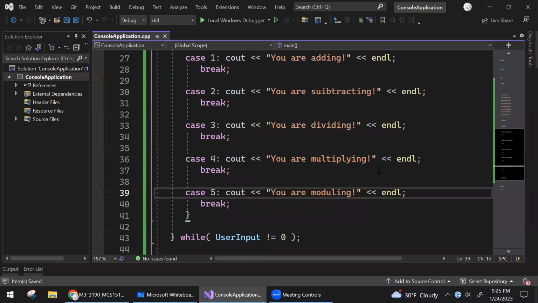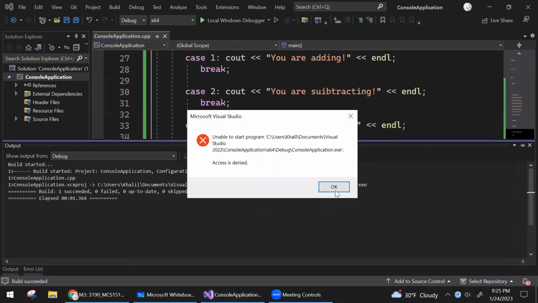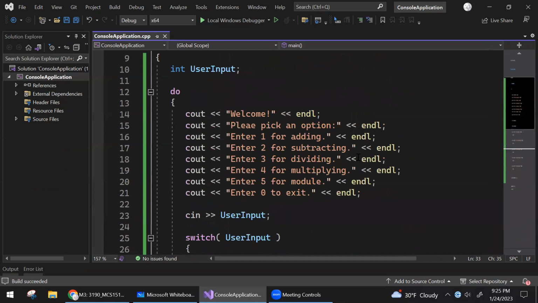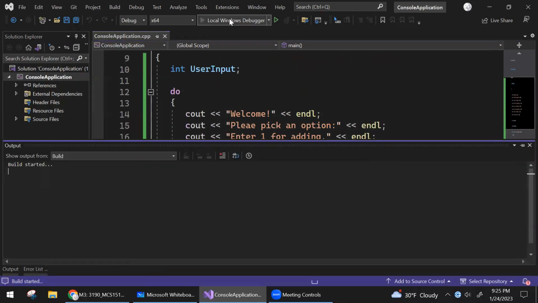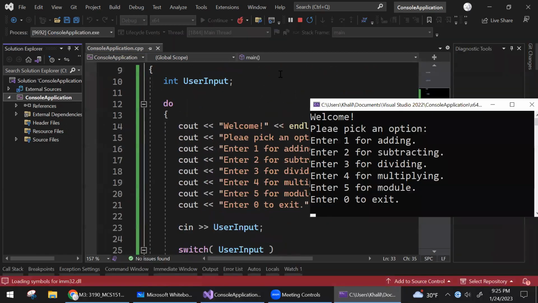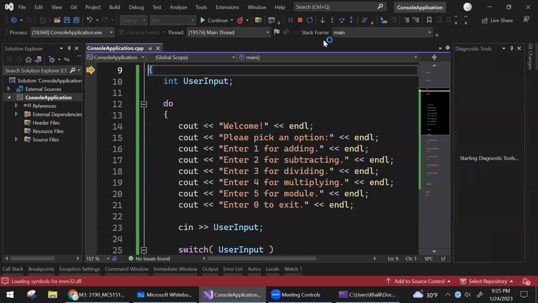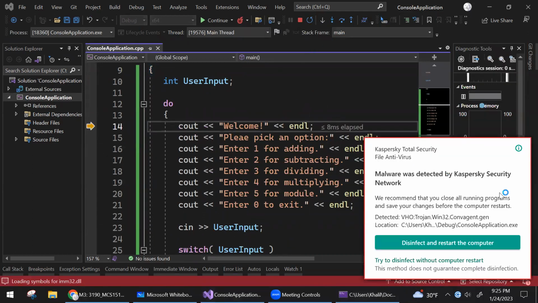So notice, I'm gonna run with the F10 key. Access is denied. Oh, what did we do? We didn't do much, really. Clean, run. So, sorry, I'm gonna run with F10.